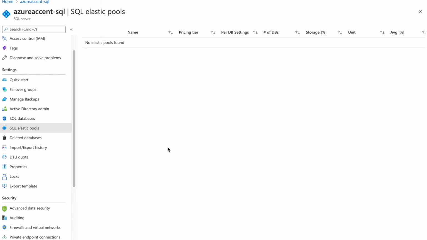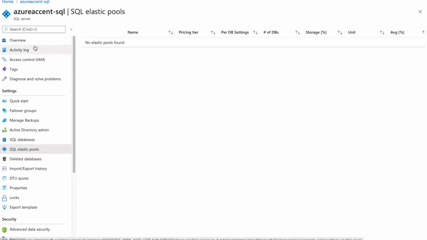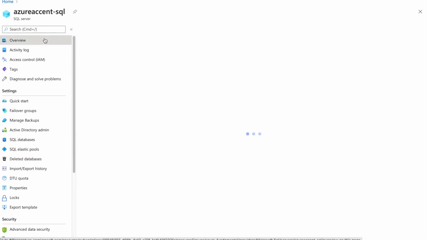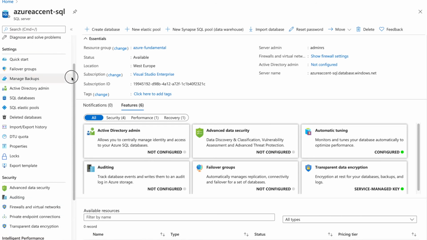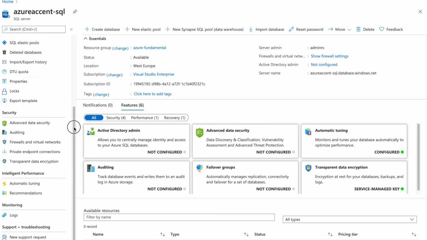We'll discuss it further when we go to the Elastic Pool section. But this is how the server looks right now. So if I go to any of my SQL Servers where I have SSMS installed, I can always go ahead and connect to this particular server.